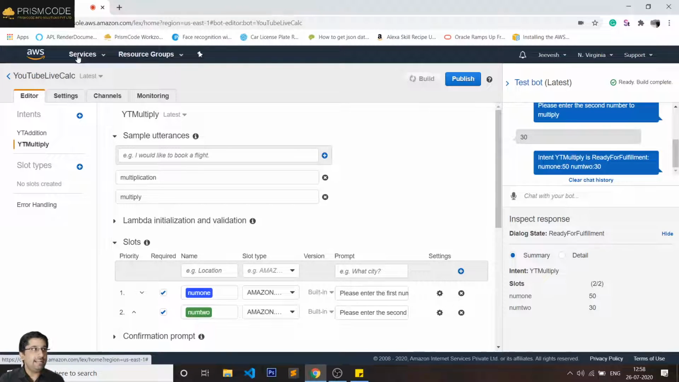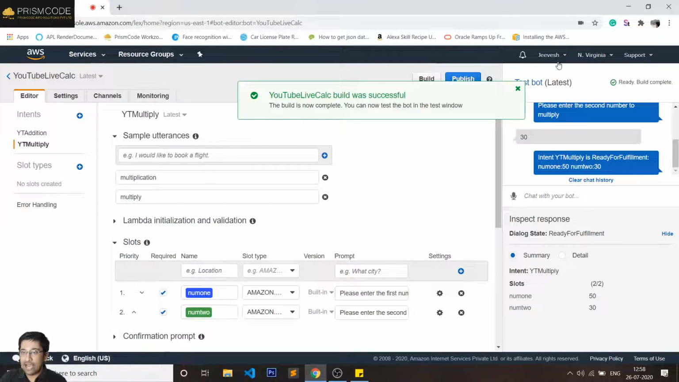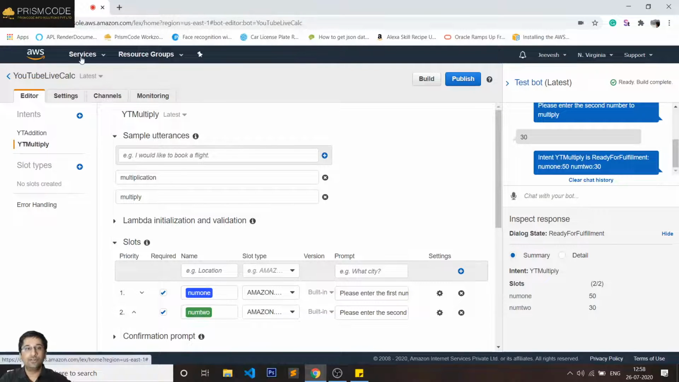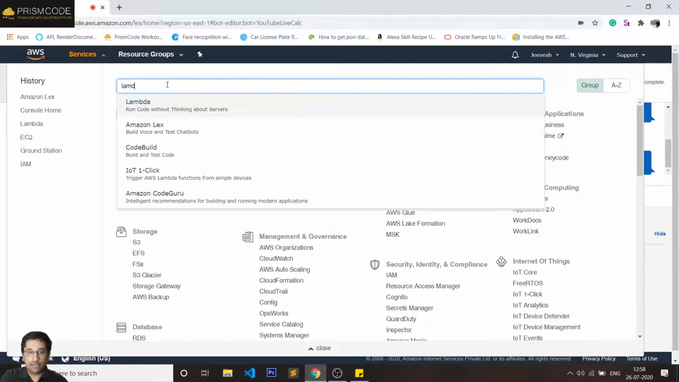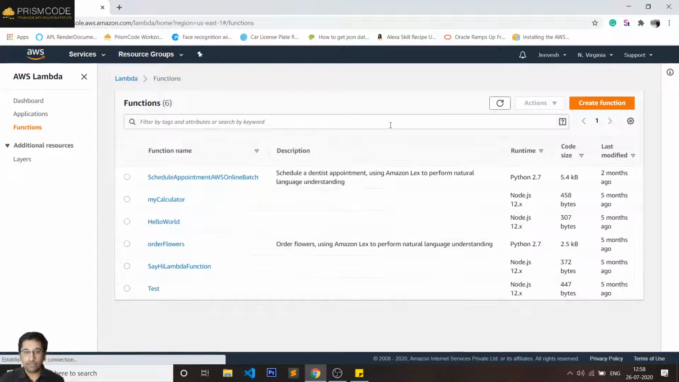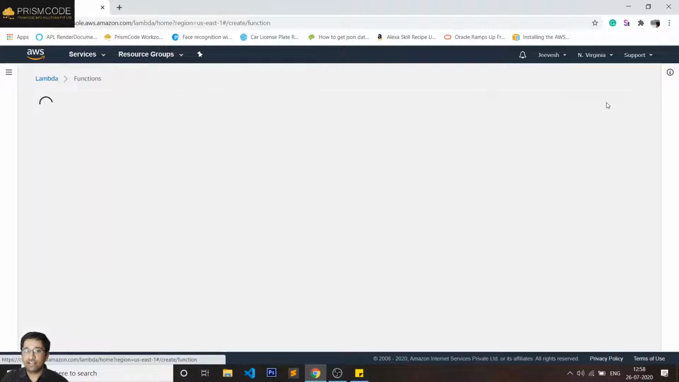Now for creating the backend, my recommendation is that you stay in the same region. If I'm using North Virginia for my Lex, it is recommended that you go for North Virginia when you're creating your Lambda. That is where your brain or your processing is going to work out. So I'll just quickly click on services. I'll go into Lambda. Lambda, as I've already mentioned, is a serverless compute service. I'll start by creating a function.